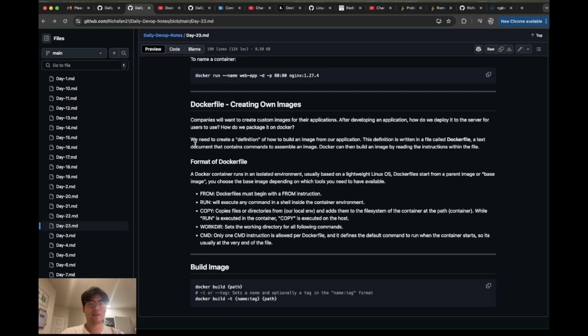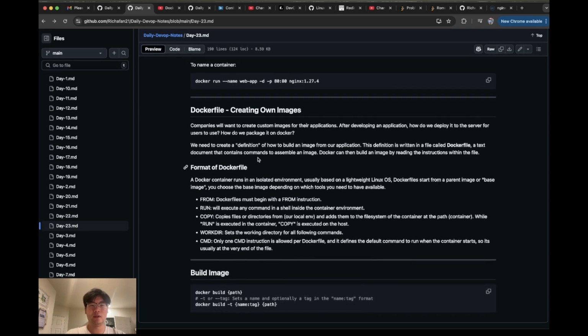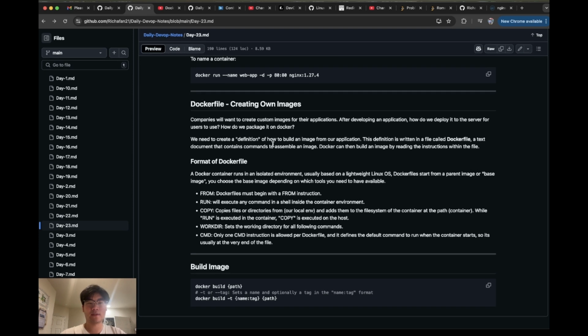Well, first of all, we need to create a definition of how to build an image from our application, and this definition will be written in a file called Dockerfile, which is a text-based document which contains all the commands to assemble an image, and then Docker will build an image through reading those instructions inside the Dockerfile. And here's the basic format of a Dockerfile. First of all, what you need to know is, a Docker container is an isolated environment, and it's usually based on a lightweight Linux OS.